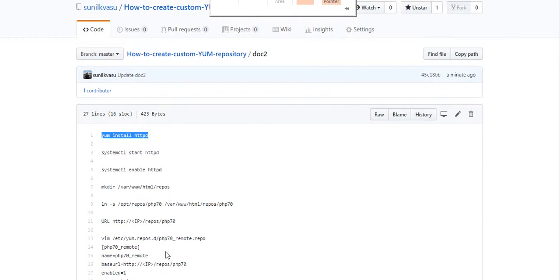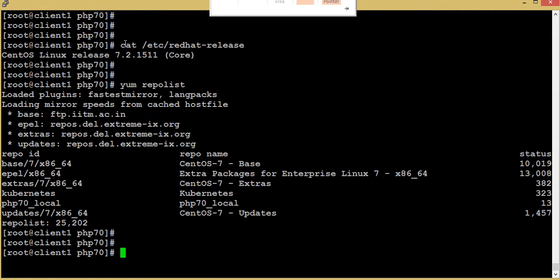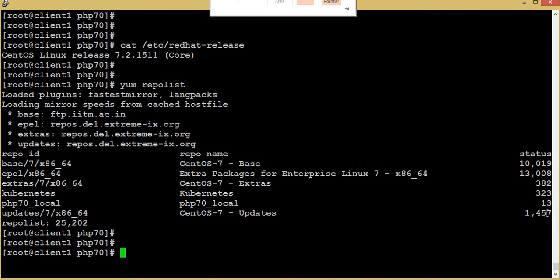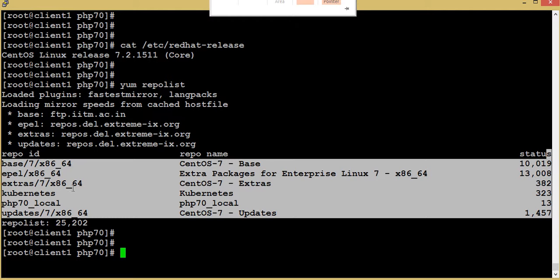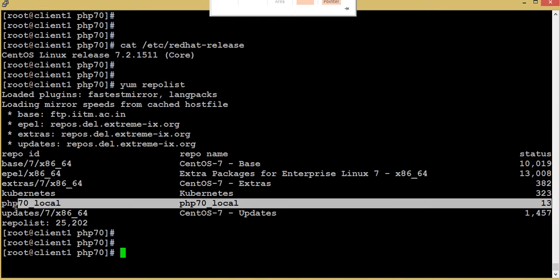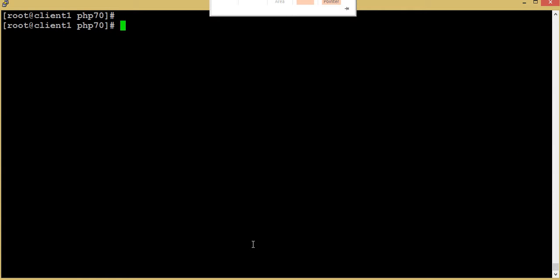First of all, we need to install the HTTP server. This is the same VM I'm using, which I used for my previous video, which is Red Hat 7.2, and these are the repositories I have with me. And this is the repository we configured in our previous session. If you want to learn how to do that, you can watch my previous video. I will give the link of my previous video in the description of this video.